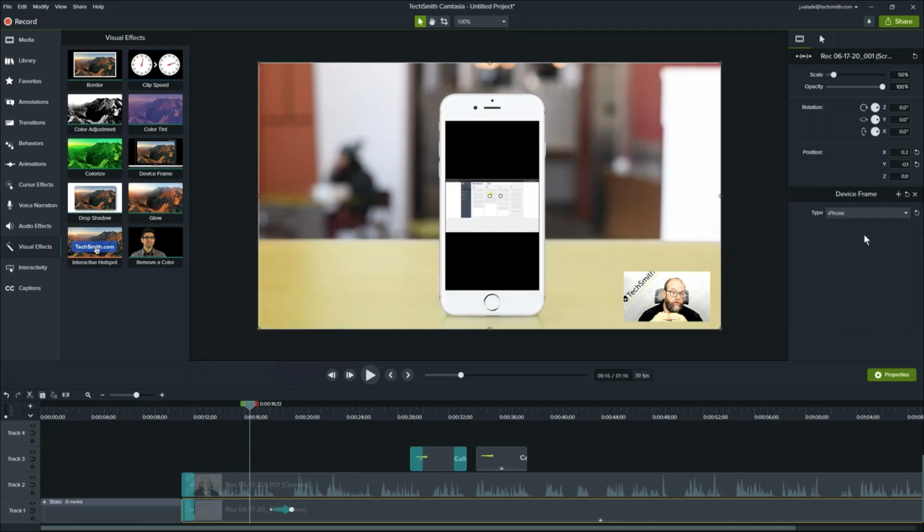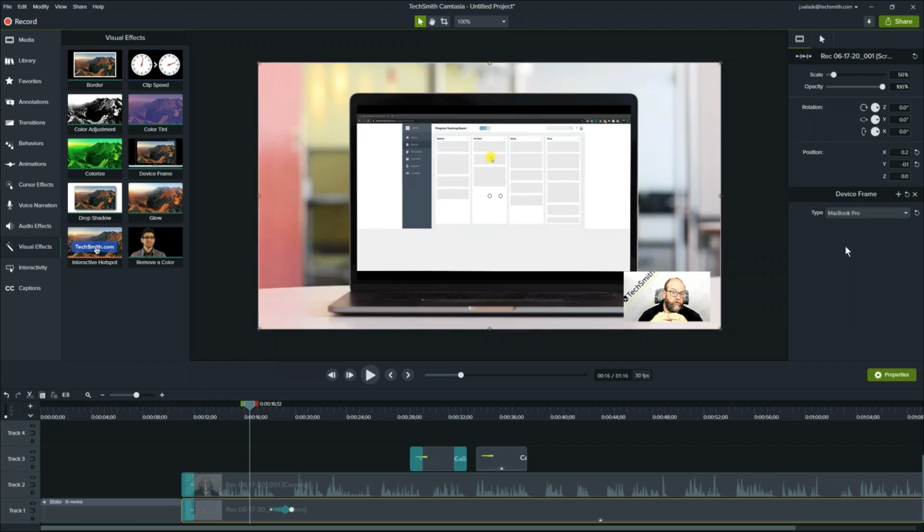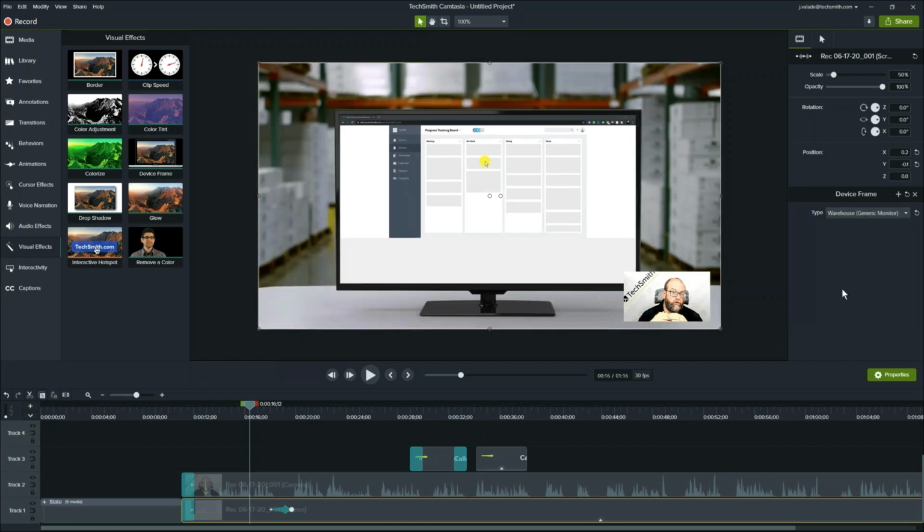There's maybe I want it sitting on an iPhone. That's not really set up for that, but I could use that option. I could put it on a MacBook Pro, so it looks like it's on a laptop, maybe even a generic monitor inside of a warehouse. And there's some movement in the background, so it looks like it's actually sitting in a warehouse.